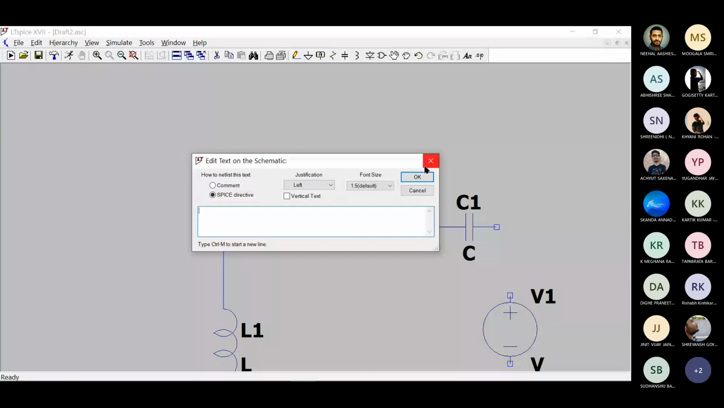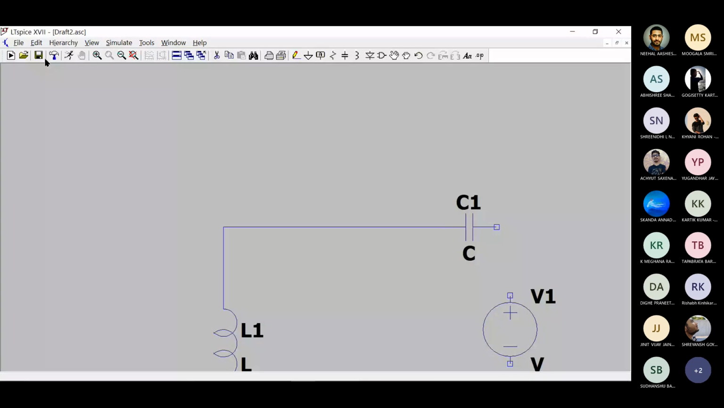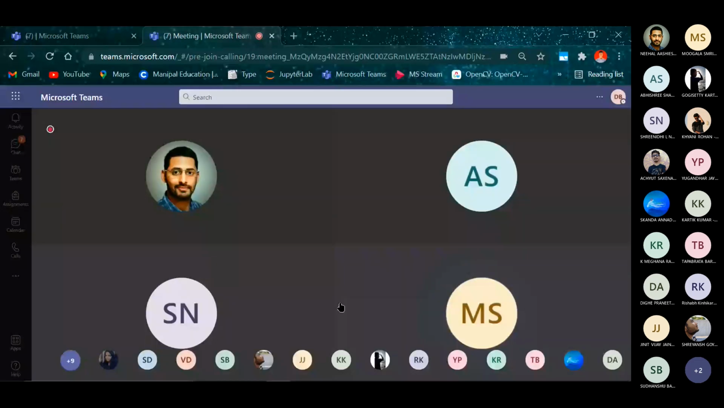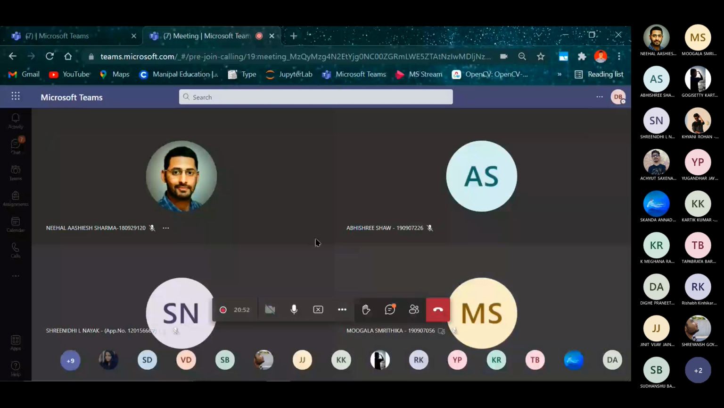You can look it up on the internet, and I'll show you more on how to simulate and run stuff and change a couple of things later on. So now Abhishek will be explaining how to use diodes in the circuit and simulate a couple of things. Abhishek, you can go ahead.